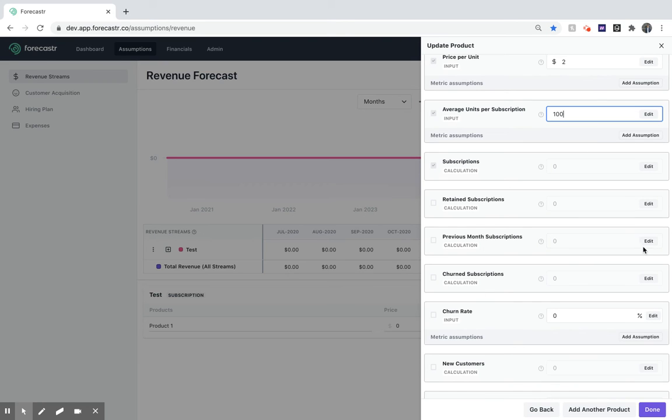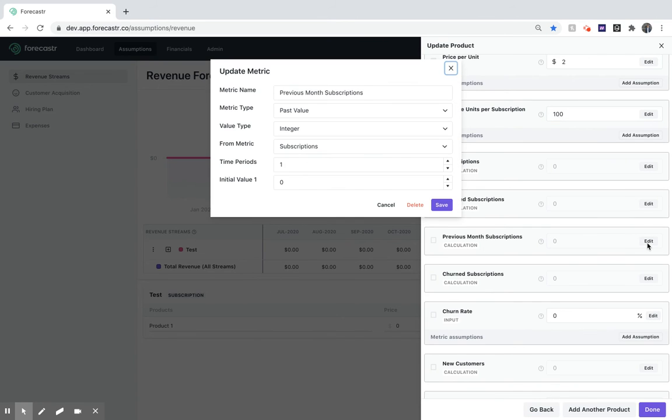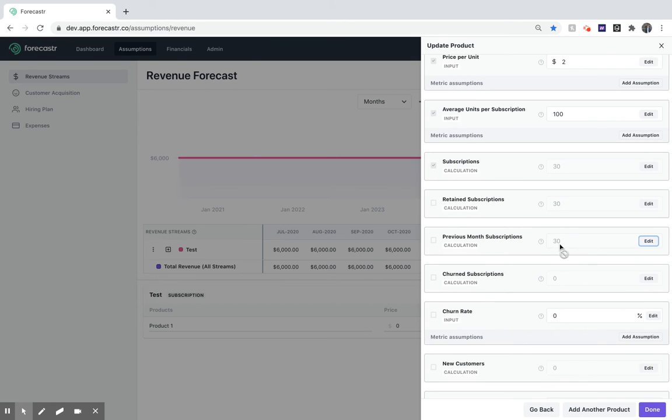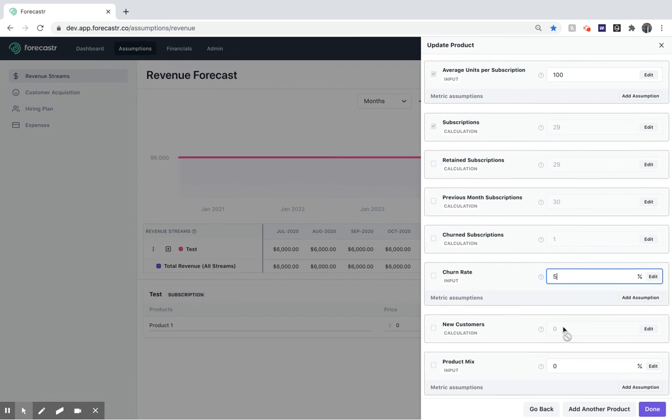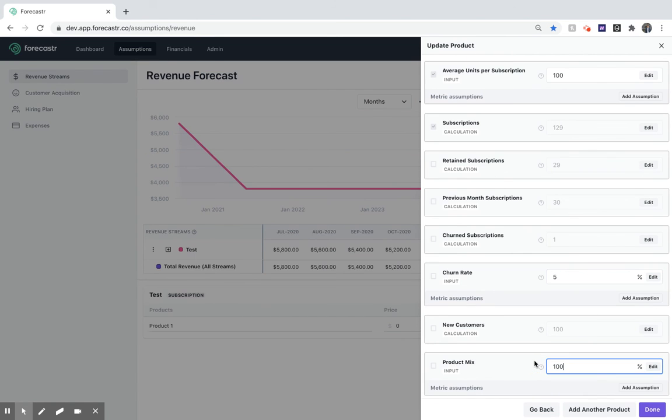Now I'll call out the previous month subscriptions is a little bit tricky in that it is both a calculation and an input. So to edit that, we'll just hit edit. We'll go in and type in an initial value and hit done. So let's say that's 30. We'll pretend like our churn rate is 5%. And we'll say that our product mix for this one is going to be 100%.